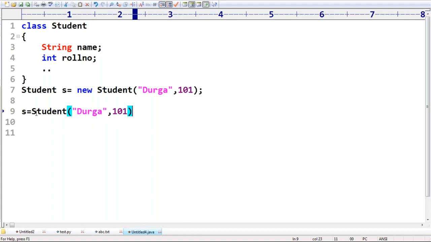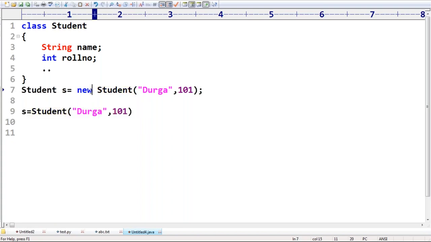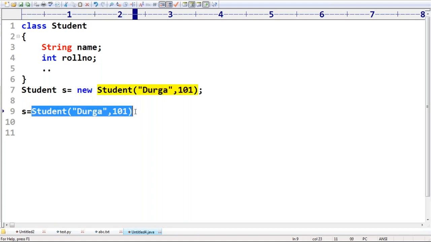Sir, "Durga", 101. We are not having a semicolon, as you are already aware, sir. That's all. This is the way you can create an object. How much easier, when compared with the Java language. There we have to declare the type and use the new keyword, here nothing. s is equal to Student constructor call, that's all. Automatically the object will be created. Python code is very concise, right? We are not required to write big code.